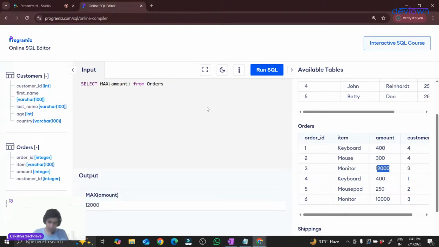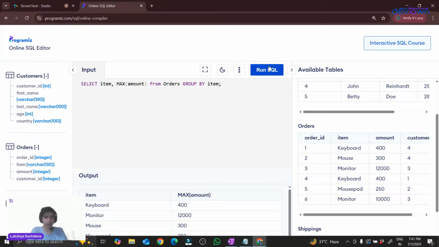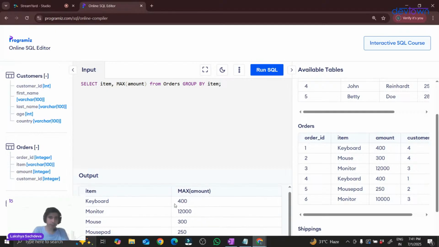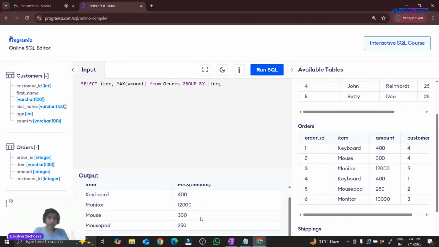If I want to use this with group by as well, I will write select max amount from orders, group by, let's say, item, and I will also add the item over here. Now if I run this SQL, you can see I am getting the maximum amount from each and every item. The monitor is 10,000 also and 12,000 also, right? But right now I am getting the output 12,000 because 12,000 is greater than 10,000.